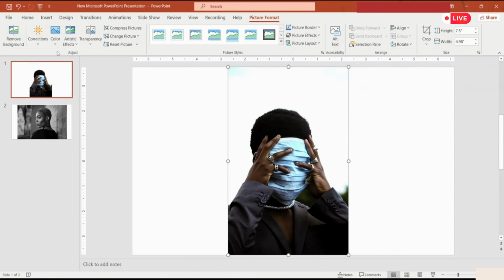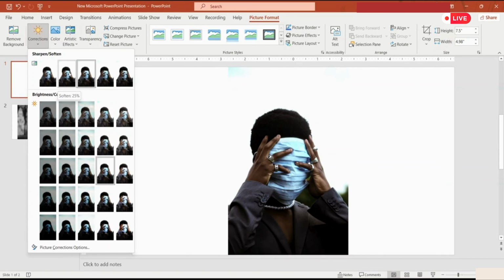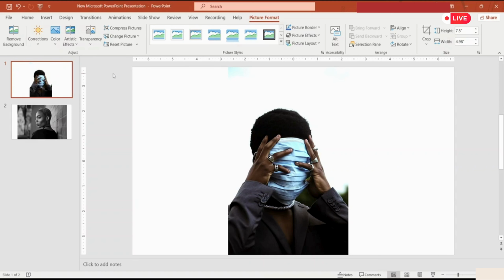So what I'm going to do is select Corrections. I'm going to soften or sharpen the photo according to my desire. Let's say if I want this softened 25%, it will soften up my photo. But if I sharpen it up to 25%, you will see the details will increase. So I'm going to select this one.